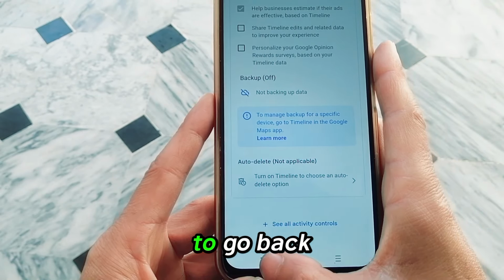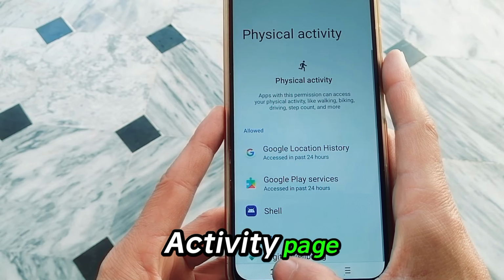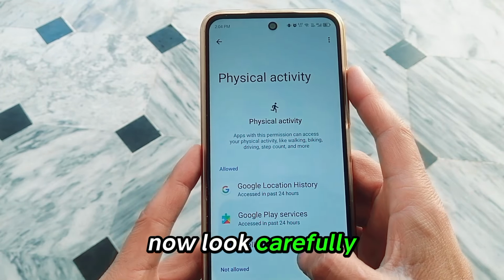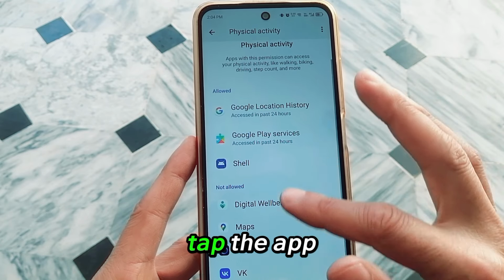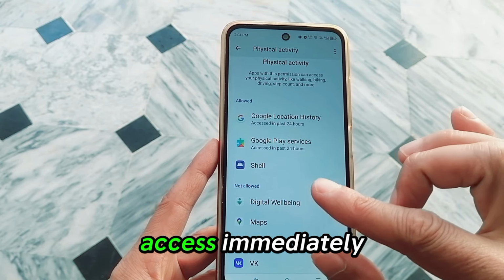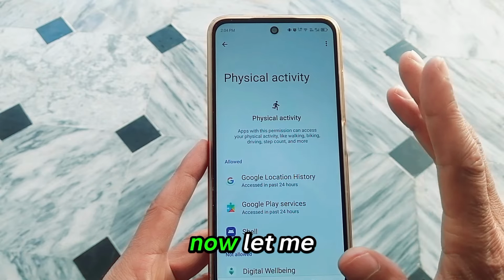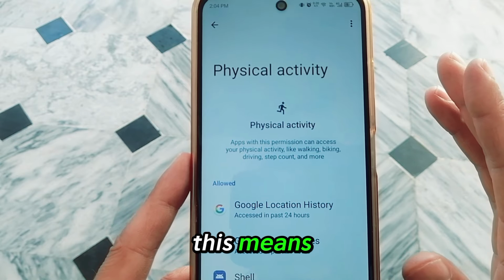Now press back to go back to the Physical Activity page. Now look carefully here. If any app is listed under Physical Activity, tap the app and remove its access immediately. Now let me explain what all this means.